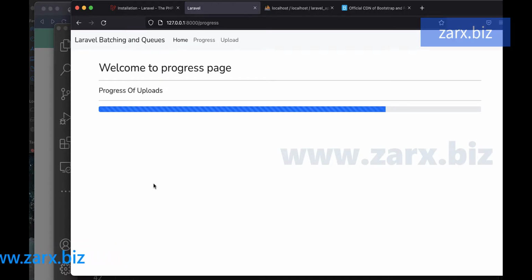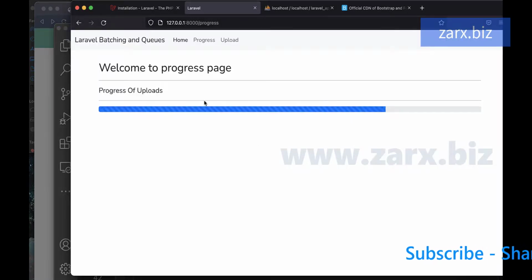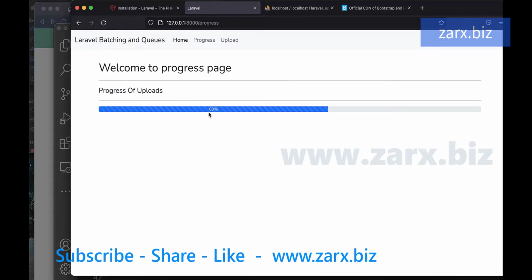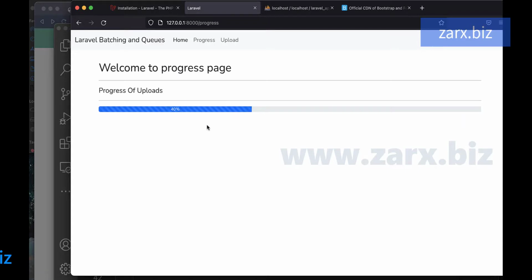It's 75% filled because we have the width 75 and value now 75. If I change it to 60, it is going to be a bit less. Now if you want to display the percentage inside, you can also pass it here. So if I say 60 here as well, let's see how it looks. It says 60 here, or you can also pass the percent, so 60%. All right. If you reduce this to, let's say 40, and refresh, you can see it's 40. It reduced further.